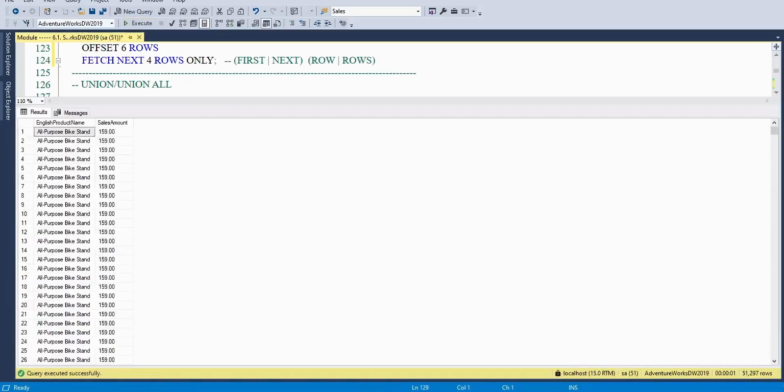Now as you see, 51,297 rows were retrieved. Seeing this many rows, it may not give us any idea or understanding, right? For one particular English product name and sales amount, it may not give you the right information. Suppose you just want to bring up a summary, like how many unique products we sold and what were the prices for them. In that case it may not show you the right results.